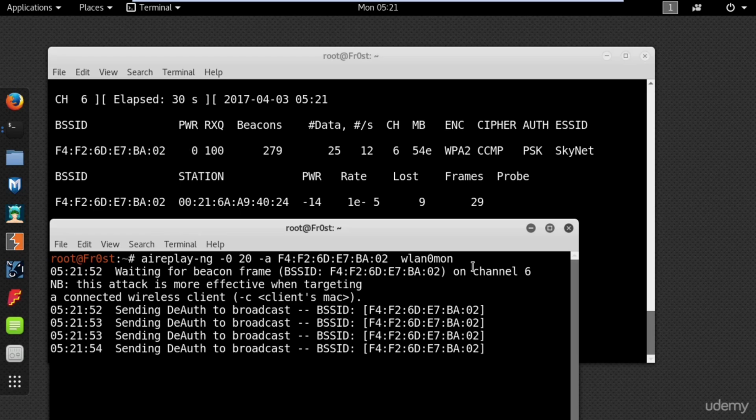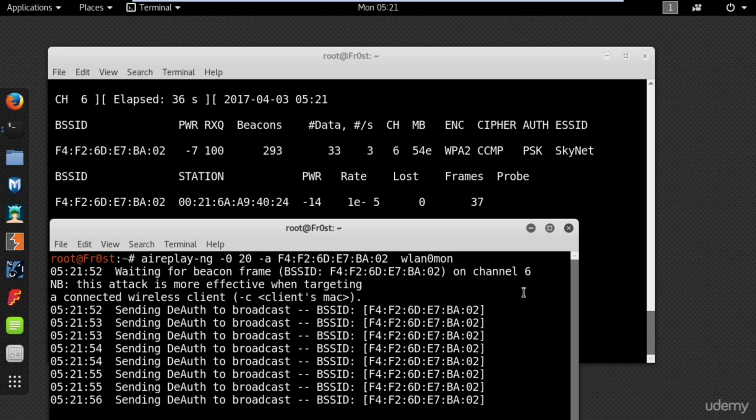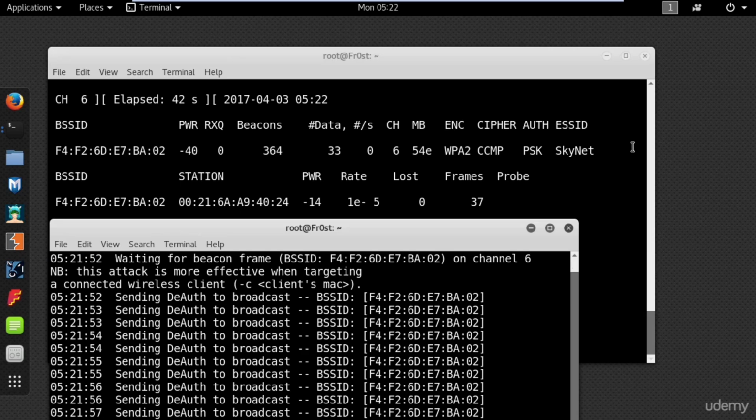Once a client tries to connect to the access point, they exchange probe request and probe response packets. These packets contain the SSID of the access point. As these packets are not encrypted, they can be very easily sniffed from the air, and the SSID can be found.